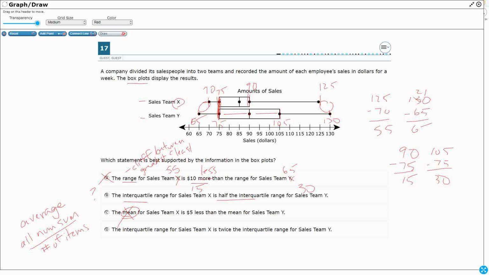Now, if you wanted to say median, that's the middle number, right? When put in order, that's what this number is, this dot right here. And the median for sales team X is $5 less than for sales team Y. But this is a very tricky one because it's using the wrong word here. We don't know what the mean is because we don't know what the data set is. If that were median, it would work.